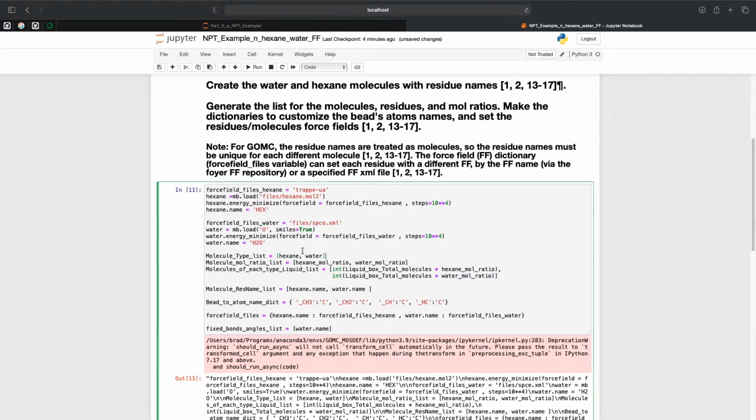First is the molecule type list, which is hexane and water, the mole ratios of hexane and water, and then how many molecules of each type are going to be put in the liquid box. These have to be integers, so this is why that int is there. The residue names list has all the residue names in the simulation.